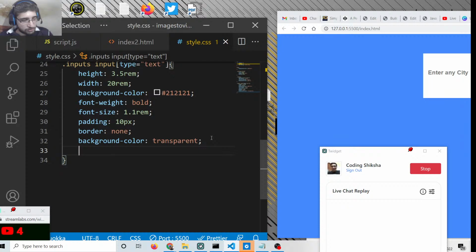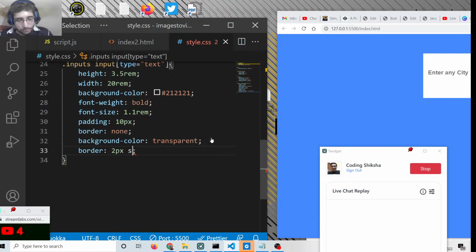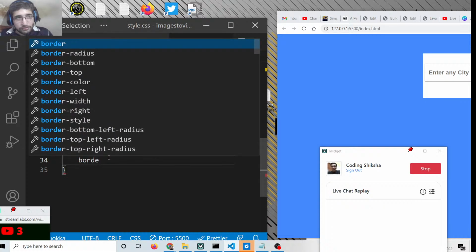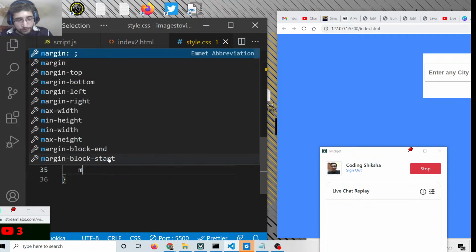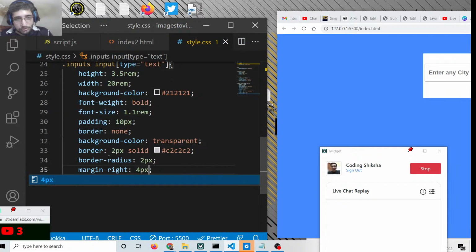So after this we need to give it a border here, which will be 2 pixels solid, and this color, which is C2C2C2. You will see that the color of this border has changed. And then we got the border radius property, so this will be equal to 2 pixel, and margin from the right position will be 4 pixel. So that's it. This is the styling for the input field.